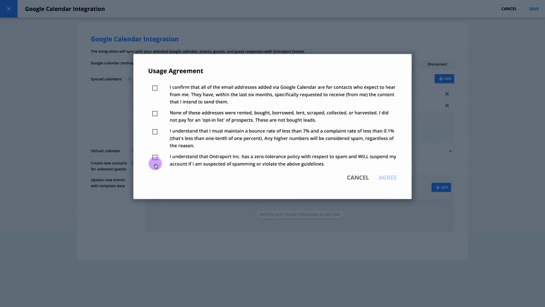This can be particularly useful if you've got salespeople running around to in-person events or meeting with people who didn't fill out a form on your website. Those quality leads will now end up in your account. If you choose to enable this option, your usage agreement pops up. Read these, check them off, and click Agree.